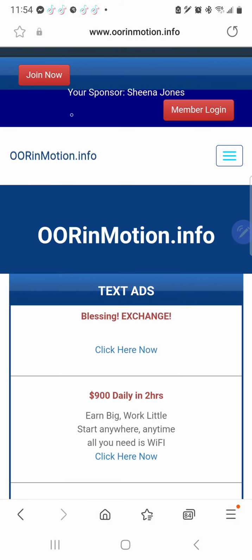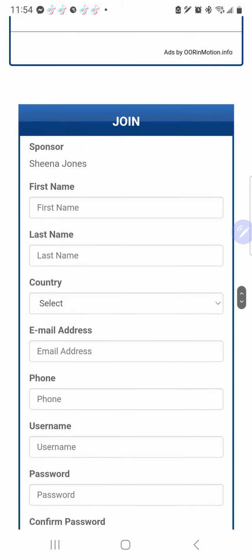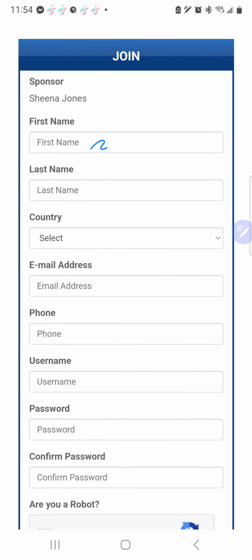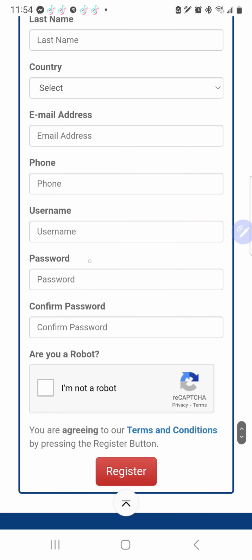Okay, once you click that, you're going to see your sponsor's name. If you're signing up with me, it will say Sheena Jones. Then you're going to simply scroll down and fill in your information here. Put your real first name, your real last name, the country that you're in, your email address, phone number, a username and password, confirm the password, and then check here where it says, are you a robot? You're going to click there that says, I'm not a robot. Then you're going to register. I'm going to fill mine out, so I'm going to be right back with you.